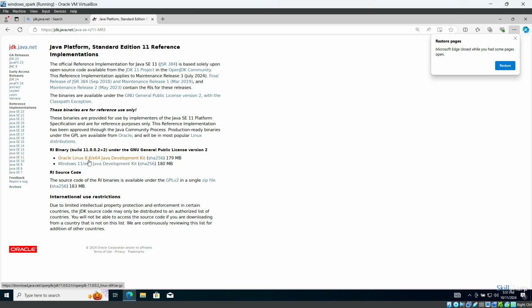First one is Oracle Linux version, that is x64 and 179 MB, and second one is Windows 11 x64. It shows Windows 11 but it is working on Windows 10 as well. So for downloading this, I am just going to hit on download. You can see it started downloading.